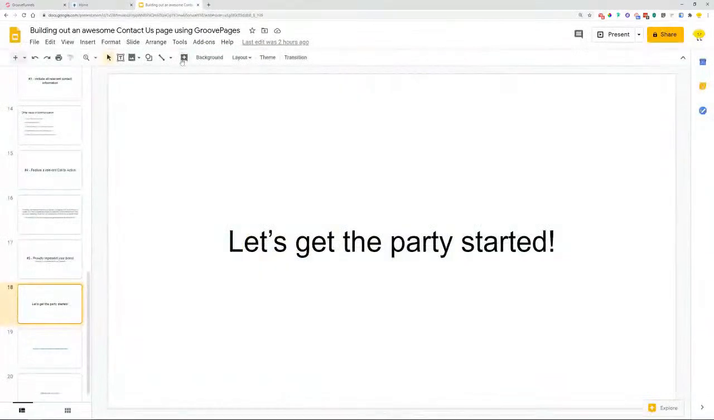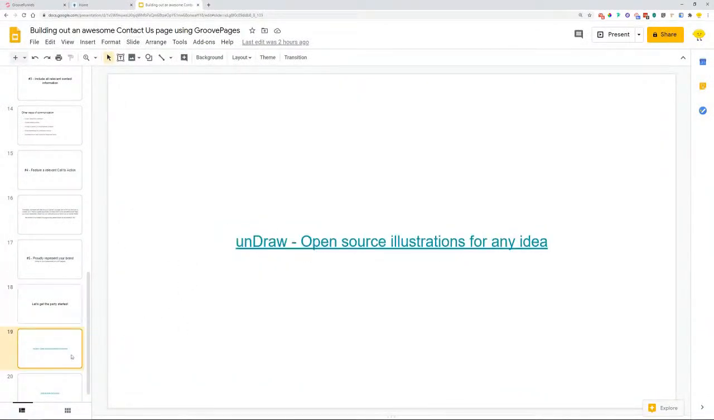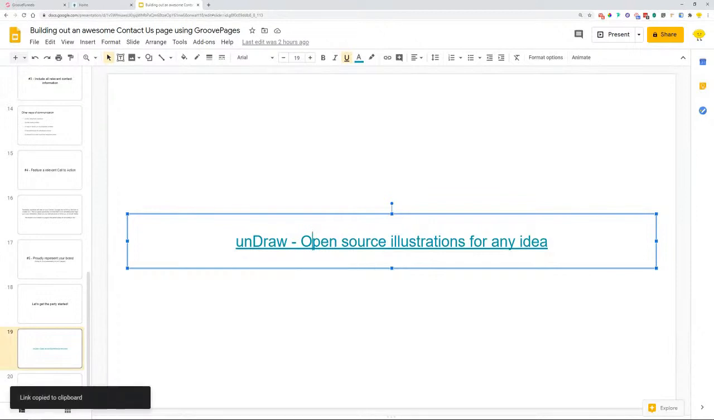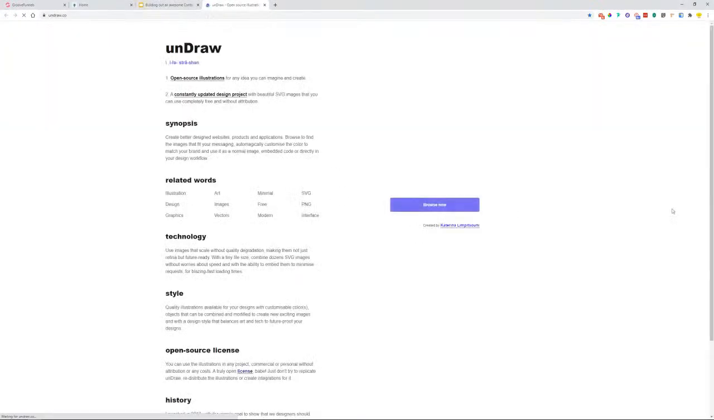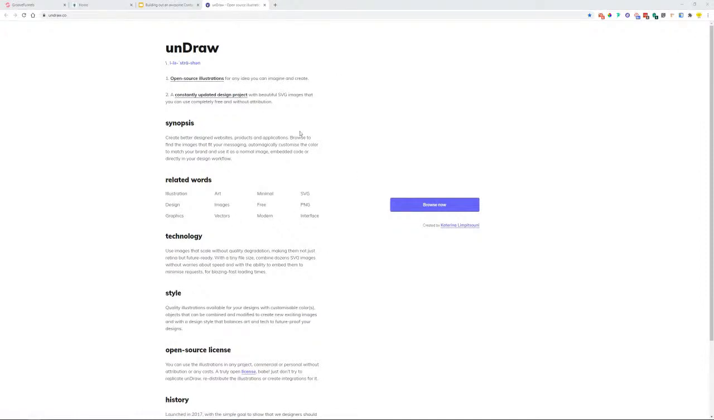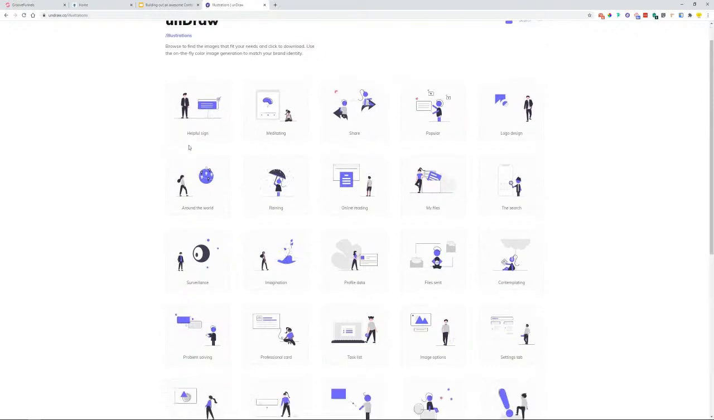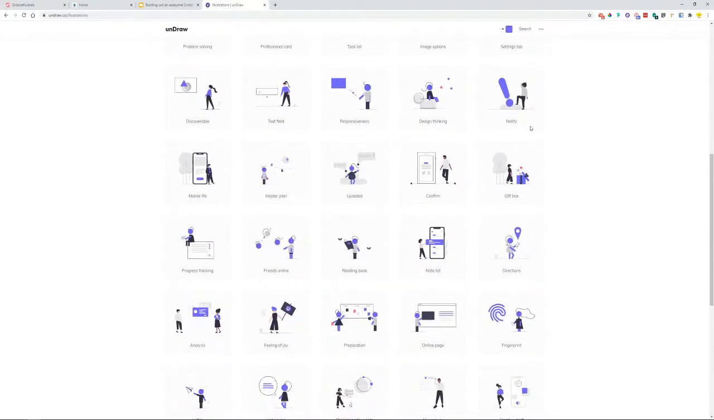Good. So now, in case you were following so far, I will be sharing these two links, which are very good tools that you can use. First is unDraw.co. Let me click on it immediately so I show you what this is. unDraw is an actual open source illustration library, and you can use illustrations in any project, commercial or personal, without attribution or any cost. Truly open license. So once you click on browse, you can see all kinds of different illustrations that you can use for your own designs.